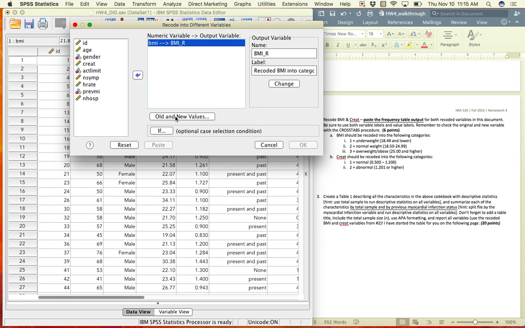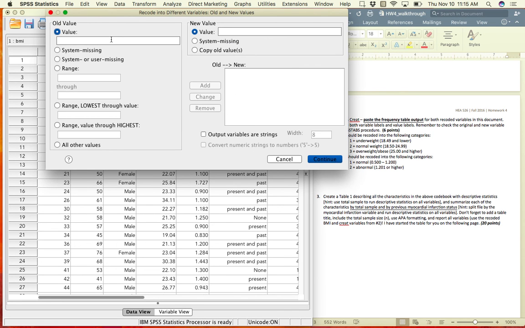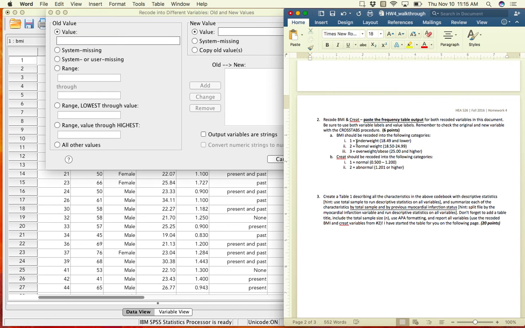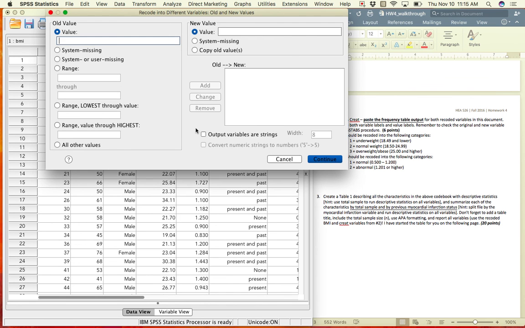Now we're going to go to old and new values, and we're going to put in the old values and our new values. So this tells us that we want anyone whose BMI was 18.49 or lower to be in our underweight group. So we're going to click the range lowest, that's the value we're putting, or that would be like 0 in this case, through the value we're looking at.